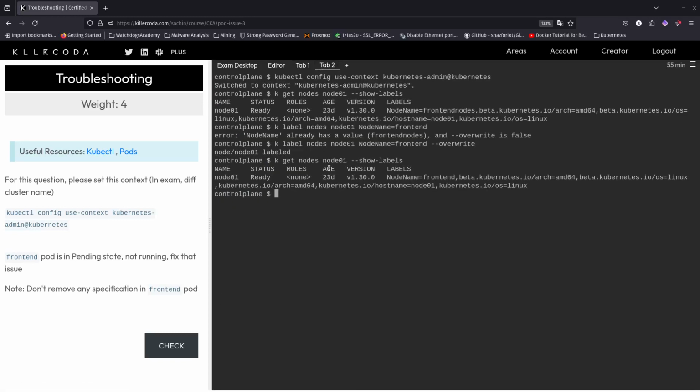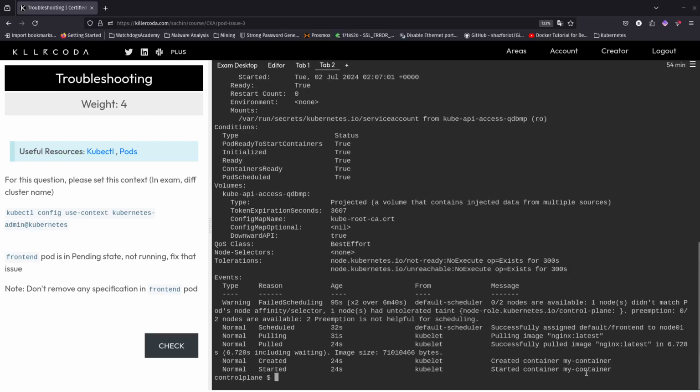So now if we go to get pod frontend, you can see now that it's running. So we fixed that issue. That is great. Okay, describe pod frontend. There we go. The scheduling issue has been fixed.